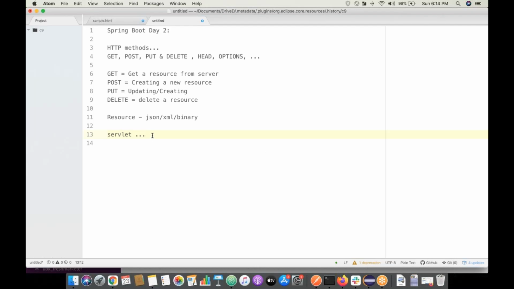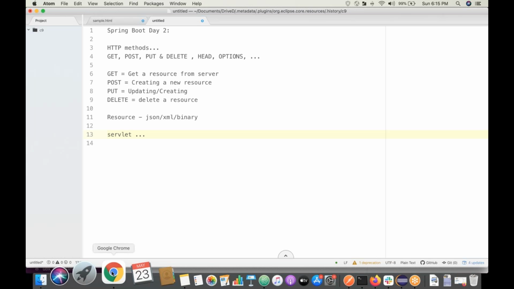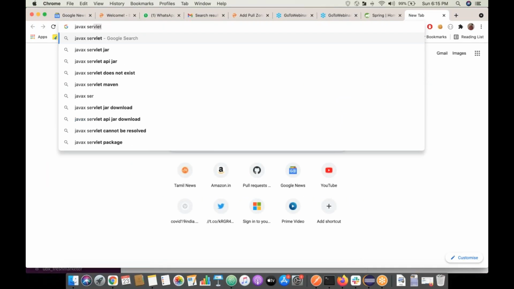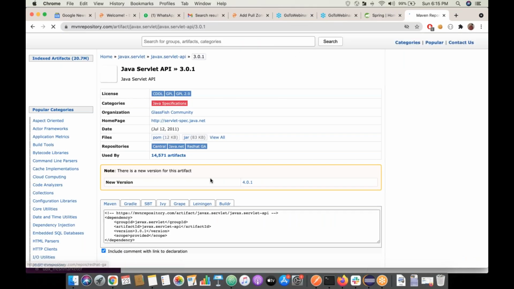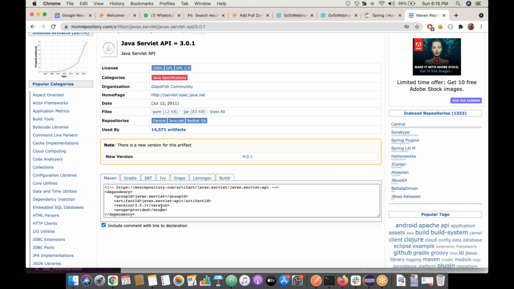But what is the problem with using this raw code? You can use this Java servlet, which is available in the Javax library. I will show that also if possible. So you can see, right, it's available in the Maven repository also. You can directly use this and generate a get request and put request and simulate all those things. But the problem is that it's not user friendly, right?